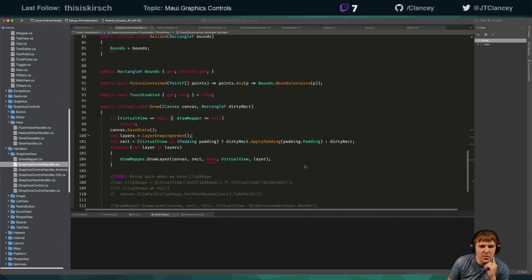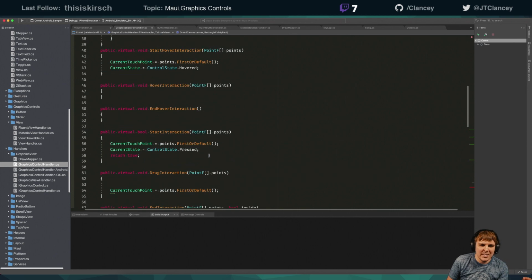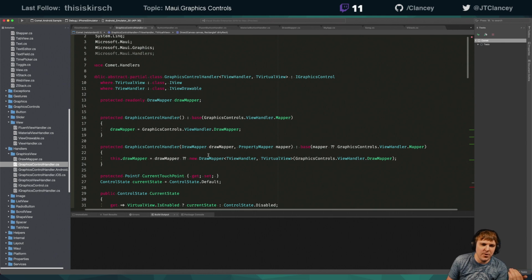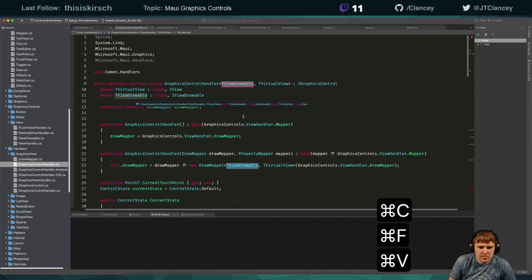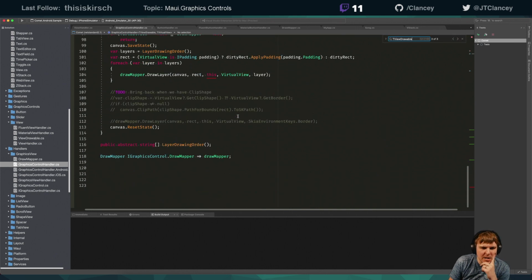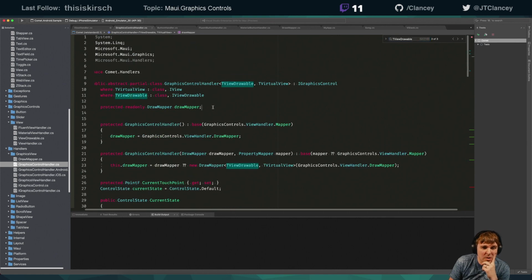It sets up the state, gets the draw layer order, sets up padding, then it draws stuff. Right now it's saying mapper.DrawLayer and it passes this in. That's wrong because we need to ask this thing for its drawable. In the TViewHandler, let's rename this. I think it's TViewDrawable. That sets up the mapper stuff, so we get those typed right. We need something on here that says, hey, what is your drawable?